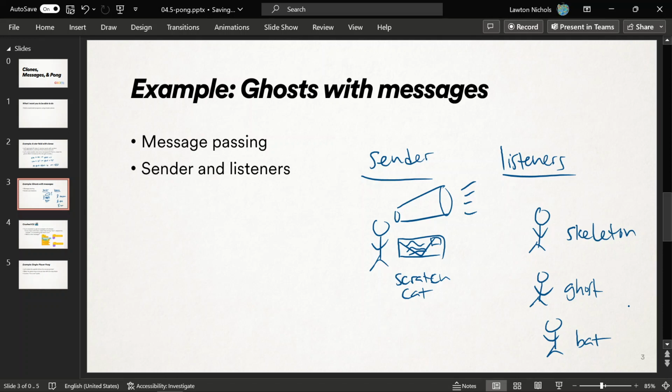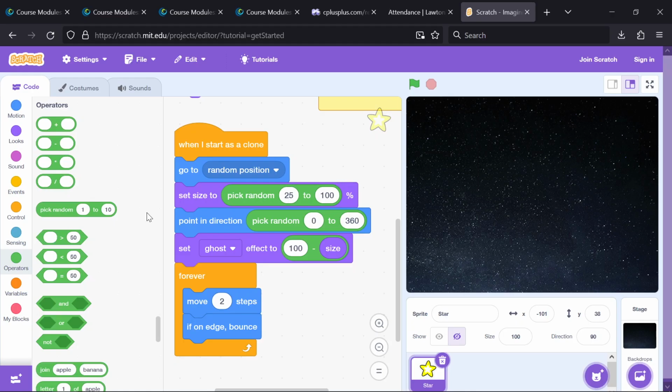All right, so that's the idea. The Scratch Cat can shout out a message, and a bunch of other sprites can listen for that message and respond to it. Like, oh, you just told me to show myself, I will run the show block. Oh, you just told me to hide myself, I will run the hide block. So let me show that to you. It's pretty nice. It makes it a lot easier to do that other program.